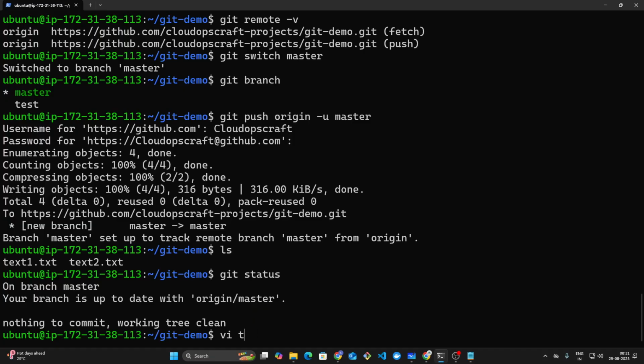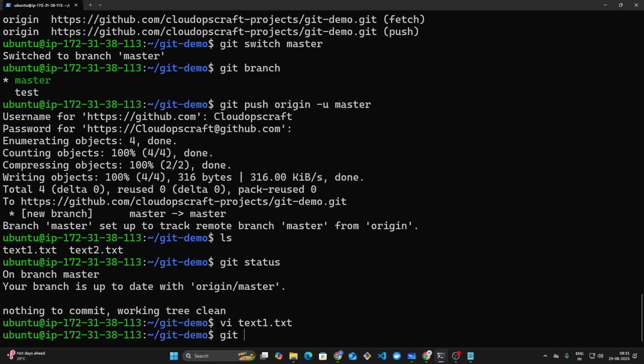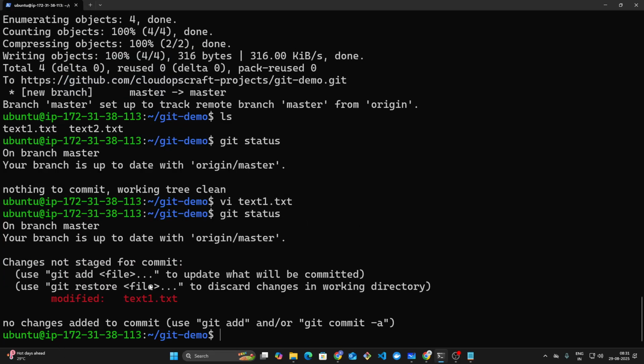So vi text1.txt. I'll just add one more line. Okay, this is to explain file modification. Now if I do git status, it will clearly show the file that we modified. You can see previously it showed a new file because that was a new file. Now we just modified the existing file, so it is showing as modified. If you create a new file, it will show as a new file. If you are making changes in the existing file, then it will show as modified.